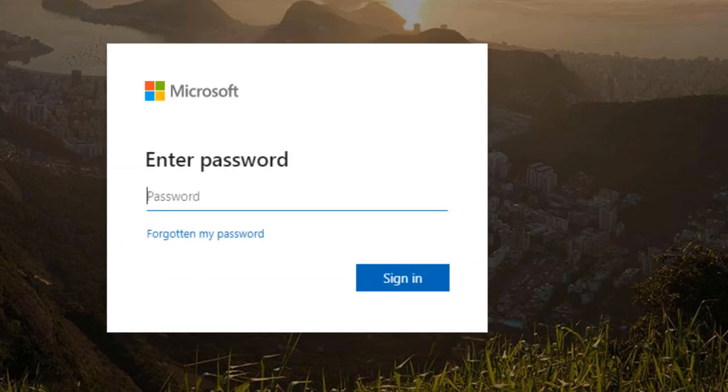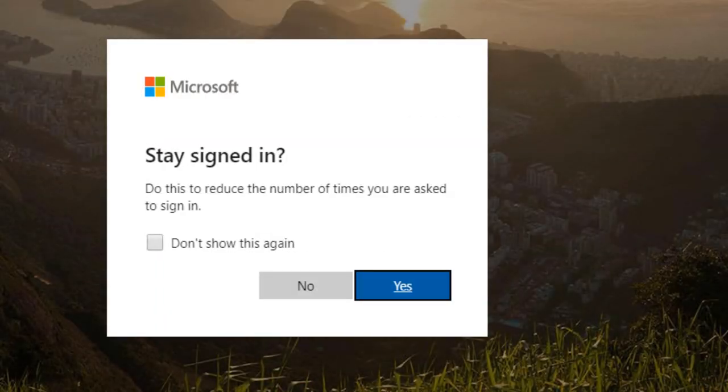It's now going to ask you for your password. Once you have typed in your password, simply click on sign in. It's going to ask if you'd like to stay signed in. I would recommend you say yes, unless of course it's a shared computer.